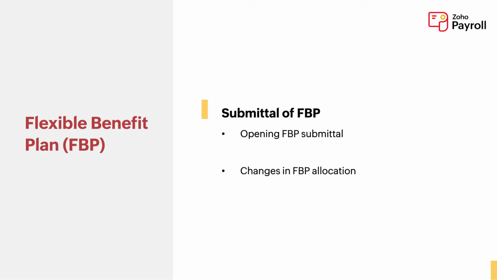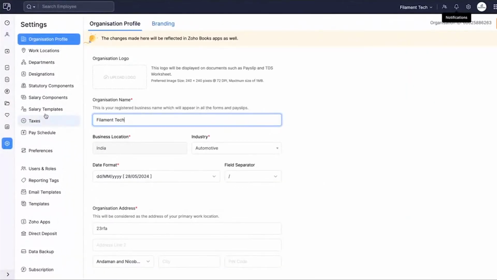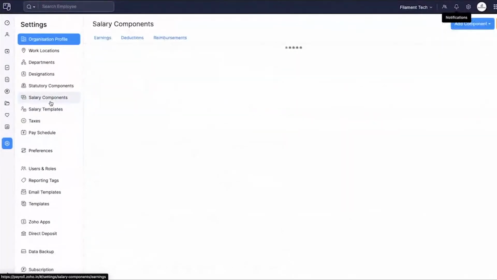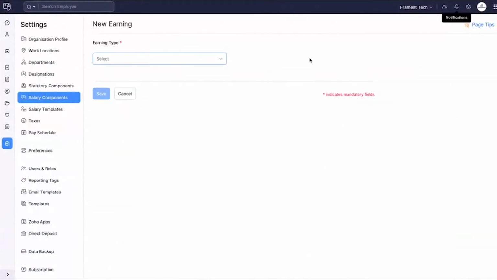And also, at the end of the financial year, the employees would have to submit proofs to substantiate that particular flexible benefit component. So let me quickly show you how you can create an FBP component in Zoho Payroll and how you can associate that to your employees as well. Going back into the payroll screen, again, we'll have to get into settings. Once here, click on salary components, then click on run components and select earnings.